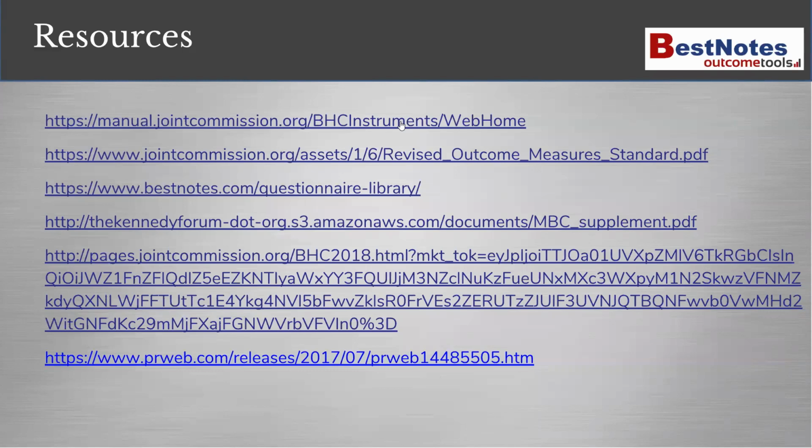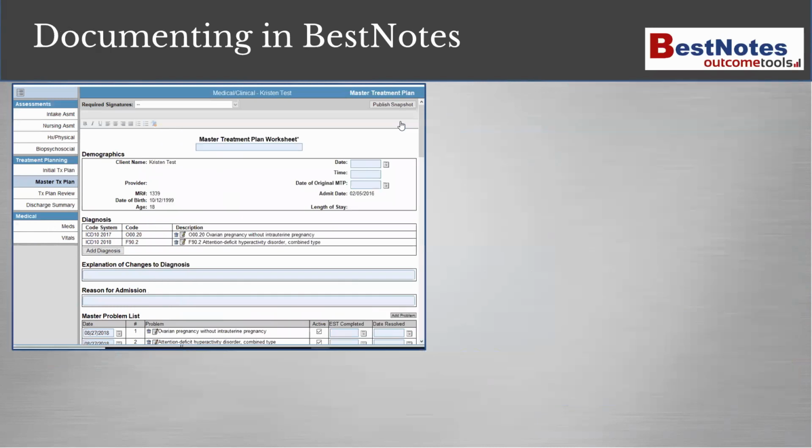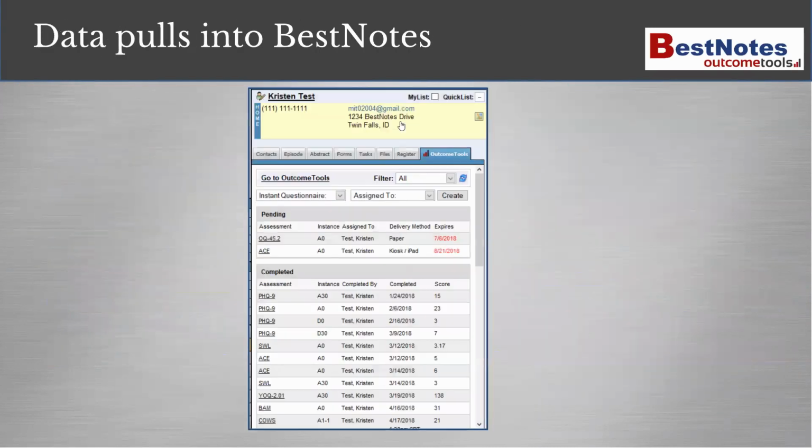But on the client, I'm going to come back here, on their activity log, you'll be able to see the ones that are pending. So if you're meeting with that client right then, you can come to their Outcome Tools tab while you're talking to them and say, hey, you have a survey that's coming due today. Let's go ahead and have you take that while we're meeting.